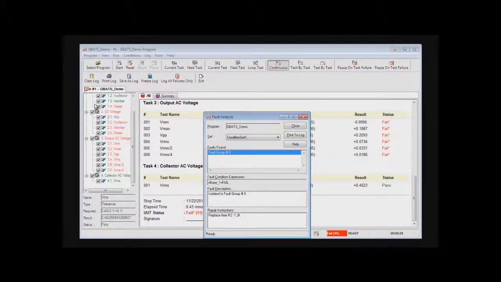In this case, the repair instructions indicate that the technician should replace item R2-1.2K. The fault group number provides traceability from the fielded diagnostics back to the source diagnostic engineering analysis. This helps facilitate diagnostic upgrades over time.